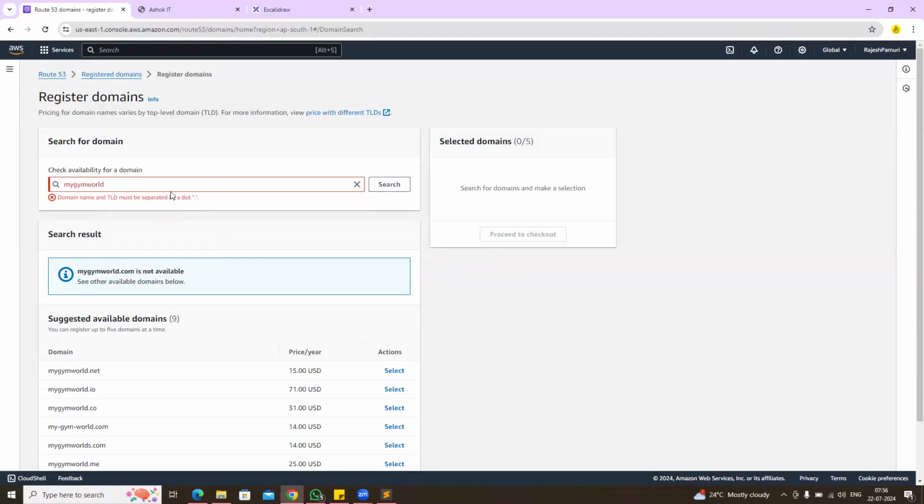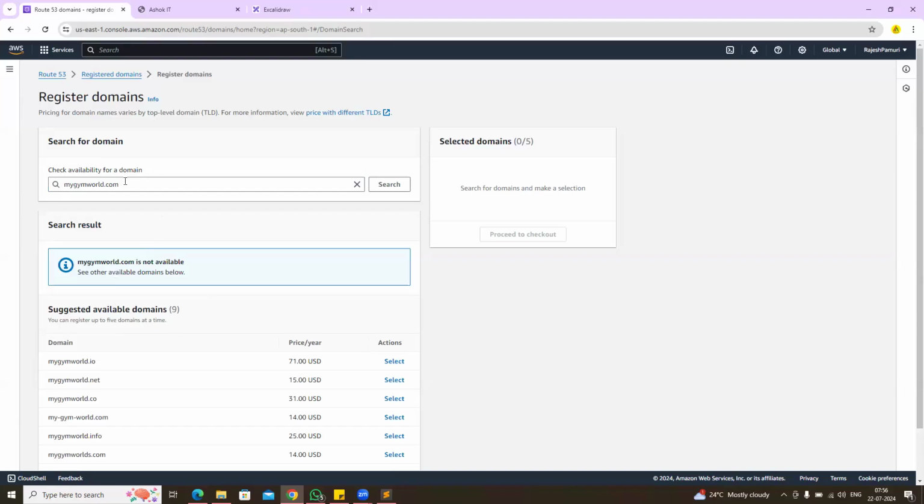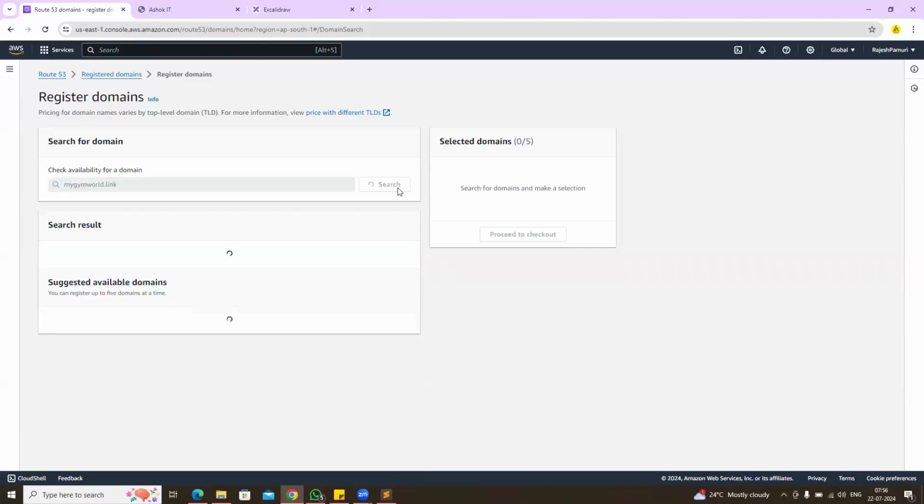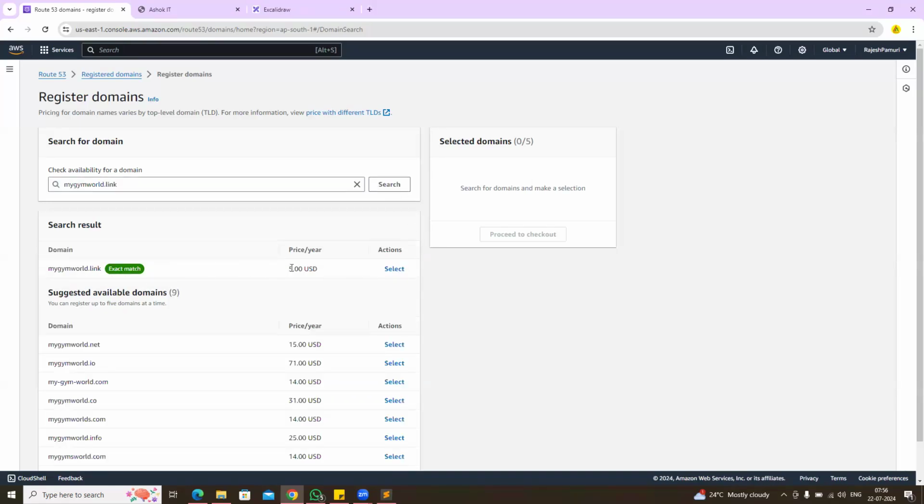Okay, mygymworld.com, the domain name and TLD must be separated by a dot. The .com is not available. Different domains are available. There is an extension called .link, and when you go for the .link extension, the domain is available for $5.